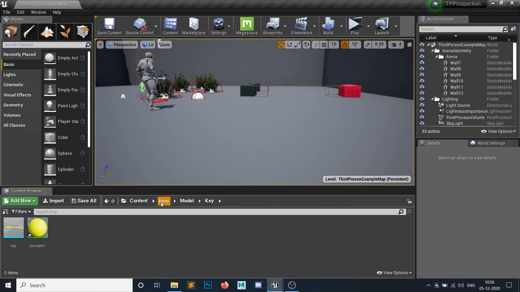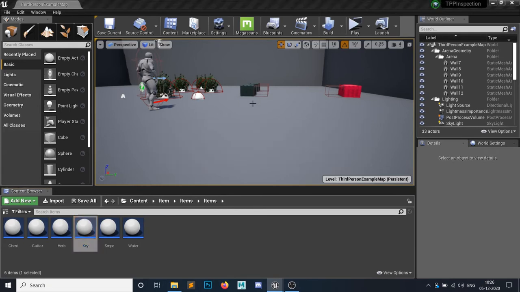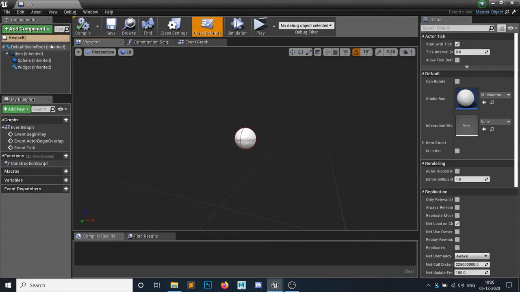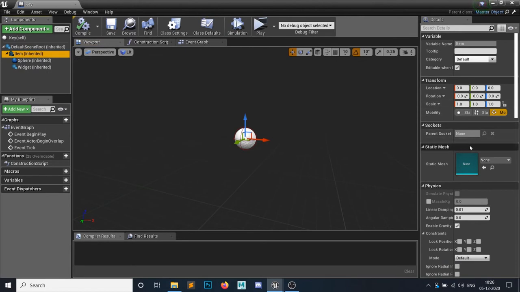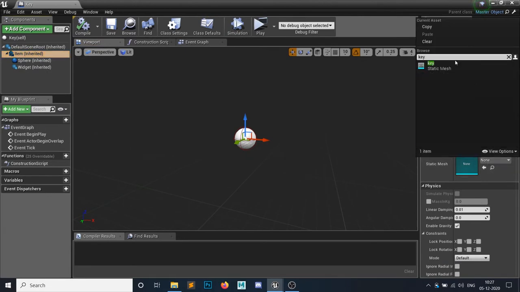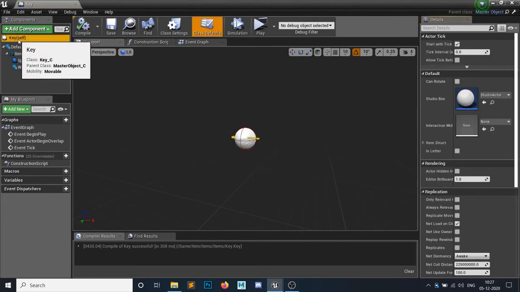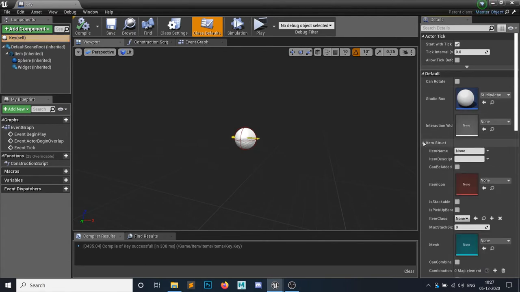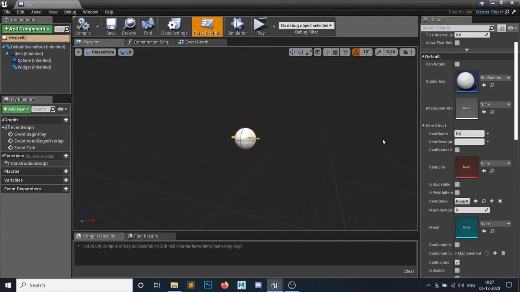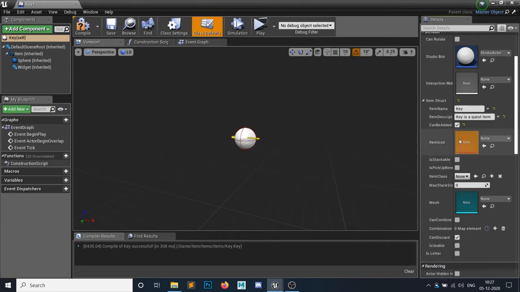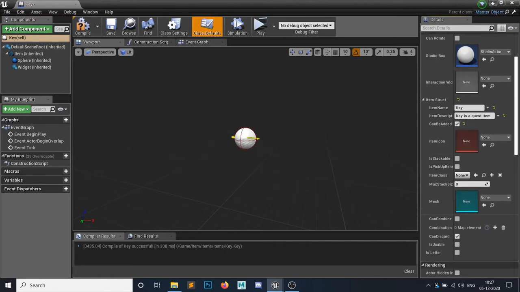So this is now scaled big. The main thing is this is the key, and let's add all the attributes of this class. First thing is the static mesh is a key, so use a key and apply it here. Go in this key self, and in the item structure, what's the name? The name is a key. Description: key is a quest item, so it cannot be discarded. It can be added to our inventory.